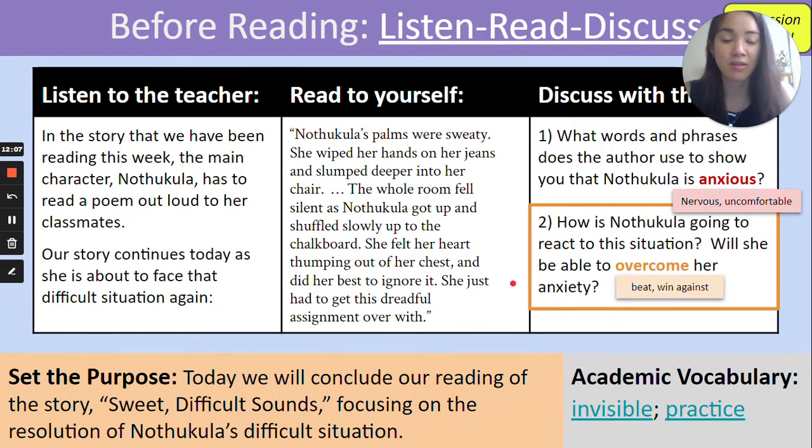Before we do that, let's set the purpose for your reading today. The purpose is here in our orange box. Today we will conclude our reading of the story Sweet Difficult Sounds, focusing on the resolution of Nothokula's difficult situation. So we're going to think about the resolution, which is the end or the solution for Nothokula and her challenging situation. Teachers, note that a focus word for today's lesson and the after the reading activity will be this word resolution, so you might want to return to that with students to provide a more full definition.